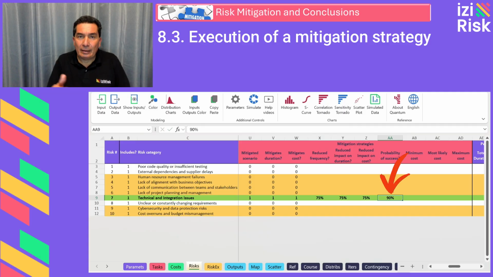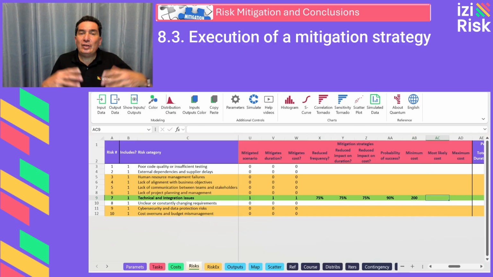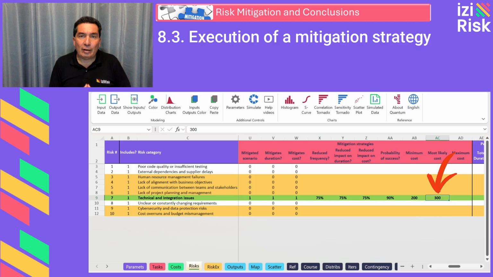A Bernoulli, a binary function, simulates this probability. In 90% of the iterations, the mitigation is successful. In the remaining 10% of the iterations, the strategy incurs a cost, but has no effect on the reduction of duration or cost. The estimated implementation cost is modeled as a distribution: a minimum cost of $200 in cell AB9, a most likely cost of $300 in cell AC9, and a maximum cost of $500 in cell AD9.